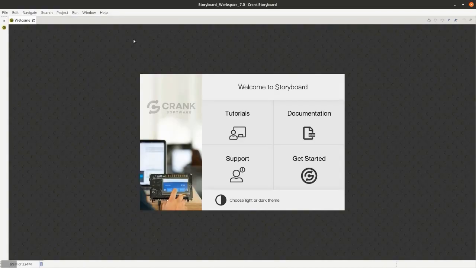I'm a field applications engineer at Crank Software, and today I want to give you a quick demonstration to show you how Storyboard makes it easier for development teams to build sophisticated, power-efficient applications for their embedded products. So what I want to do is walk you through a typical scenario in the world of embedded graphics design.